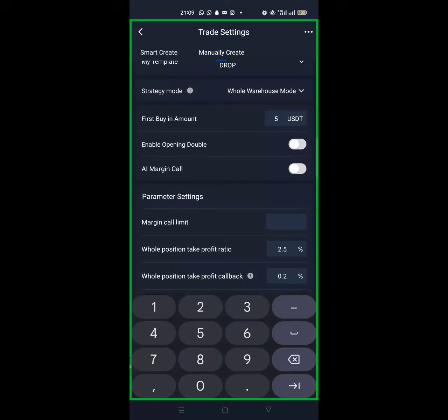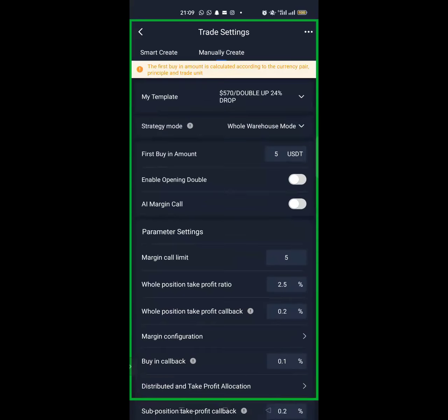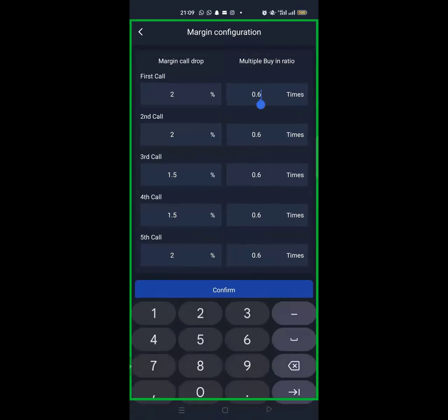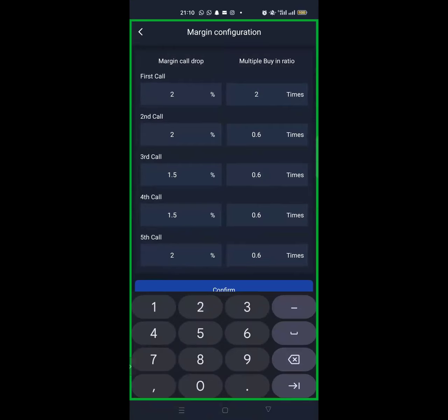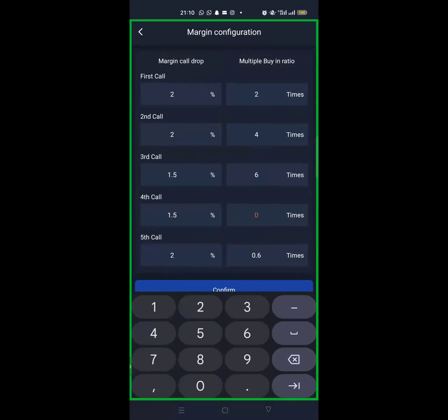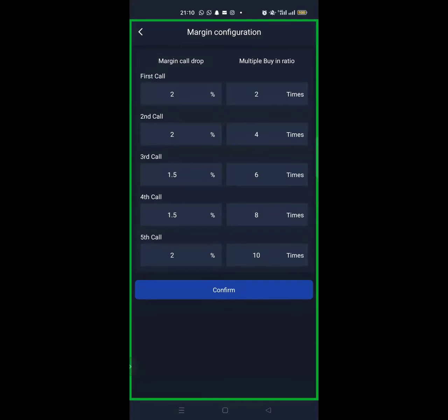Okay, let's see. Let's put a 5 margin call limit. Let's go to the margins here. So let's do 2, 4, 6, just as an example, 8. I know a lot of people do the double up right now, so I just want to briefly explain this to them. 4, 6, 8, 10.